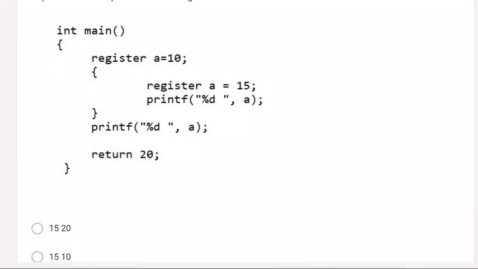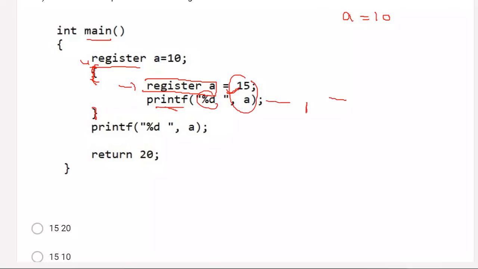So, here, in main, you have declared a variable of type register equal to 10. Now after that, you have a block. In that block, you have defined locally register A is equal to 15. Now if you want to print A, this local A will be printed here. That means for this printf statement, you are printing 15.